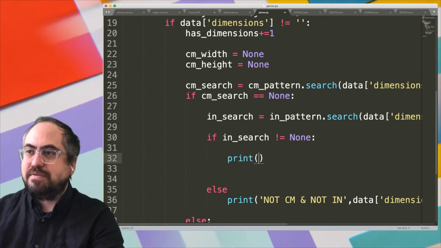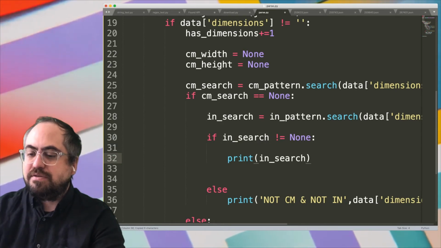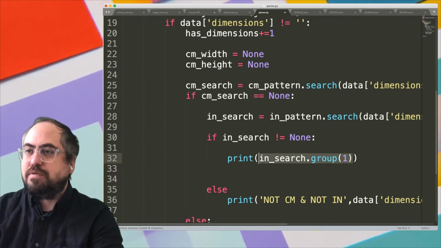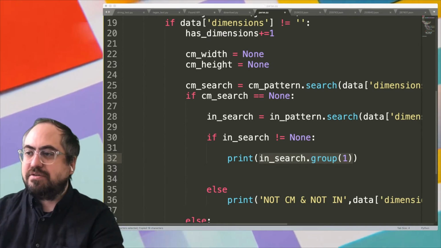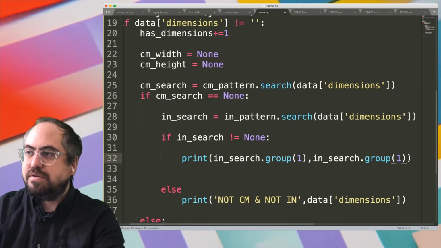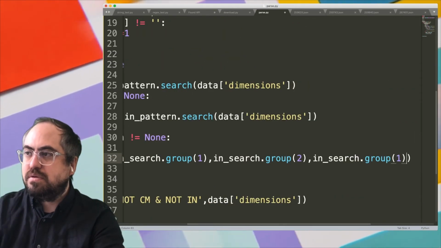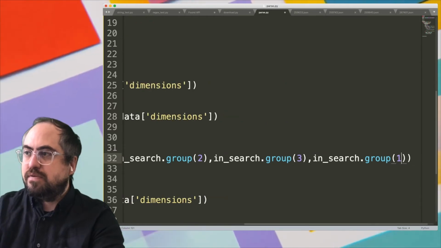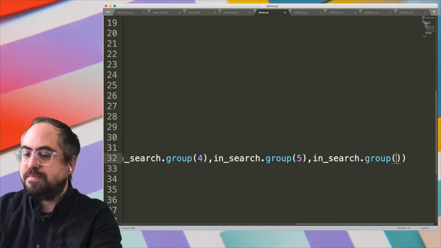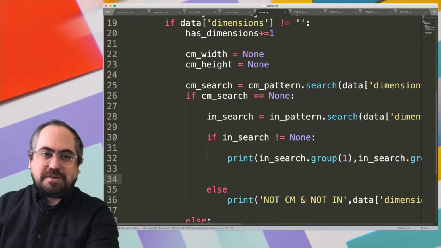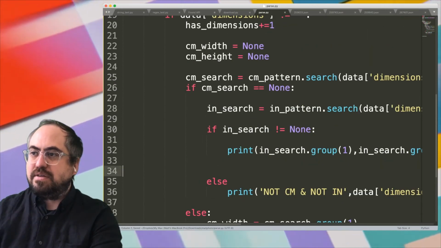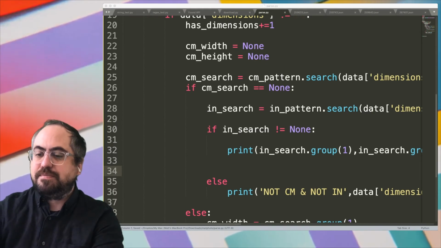We could potentially have the IN search group 1, and if we look back at our regex, we could potentially have up to 6 groups. So 1, 2, 3, 4, and I'm just curious what it's going to be. Let's comment out this centimeter print, and let's see what happens if you run this.